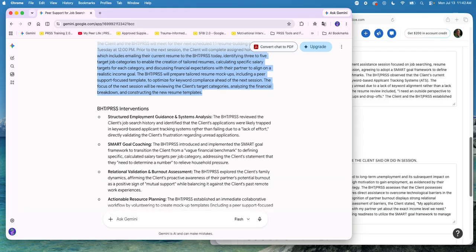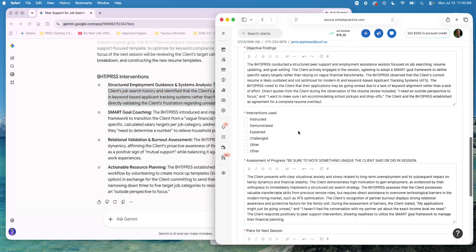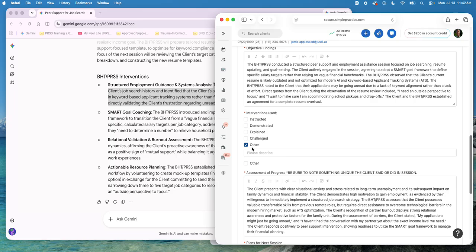And so you'll see right here, it's listed the different interventions. So the first one, the BHT PRSS reviewed the client's job search history, identified the client's applications were likely trapped in keyword-based applicant systems rather than failing due to a lack of effort, directly validating the client's frustration regarding unread applications. And so that's a perfect example of what the BHT did to support the client. But when you come here, those aren't necessarily instructed, demonstrated, explained, or challenged. And so I'll click right here where it says other, and I'll go ahead and paste that in.